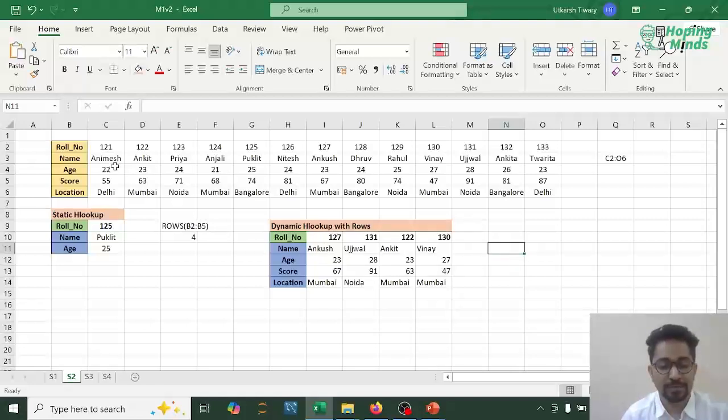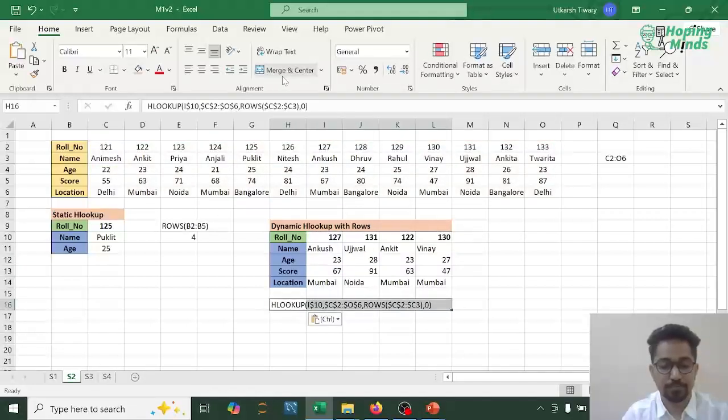So for 127, as you can see, the name is Ankush. For 131, the name is Ujjwal. All right, and for 130, the name is Vinay. Likewise, for Ujjwal 131, the age is 28, score is 91, and the city is Noida. For Ankit 122, we have Ankit 23, 63, and Mumbai. So guys, as you can see, we have dynamically implemented this formula, and this is the formula used. All right, and this is the static formula which we have used over here.